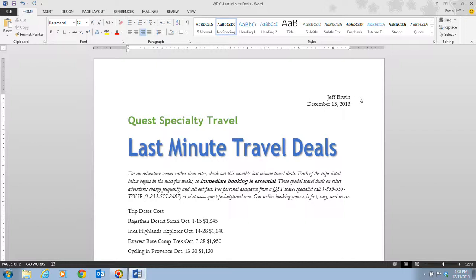Now the new paragraph containing the date is also right aligned. Now when you press enter in the middle of a paragraph, it creates a new paragraph with the same text and paragraph formatting as the original paragraph.